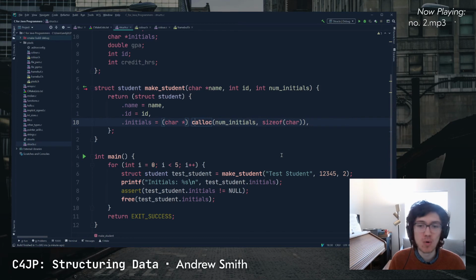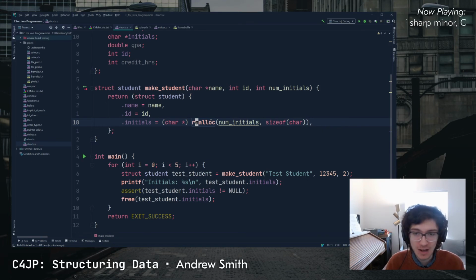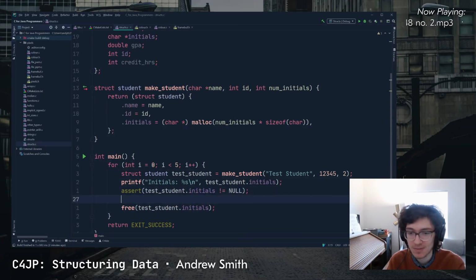And now we've got one more function that we want to talk about to allocate memory, and that is probably an even weirder one called realloc. So let's talk about realloc. What realloc does is it's a lot like malloc. So actually, we can't really use realloc here. We're going to switch this back to malloc real quick. We will use realloc down here. So now what I'm going to do is I'm going to say realloc test student.initials. And I'm going to, let's say I'm going to bump it up. Let's say that the student actually has 4 initials.